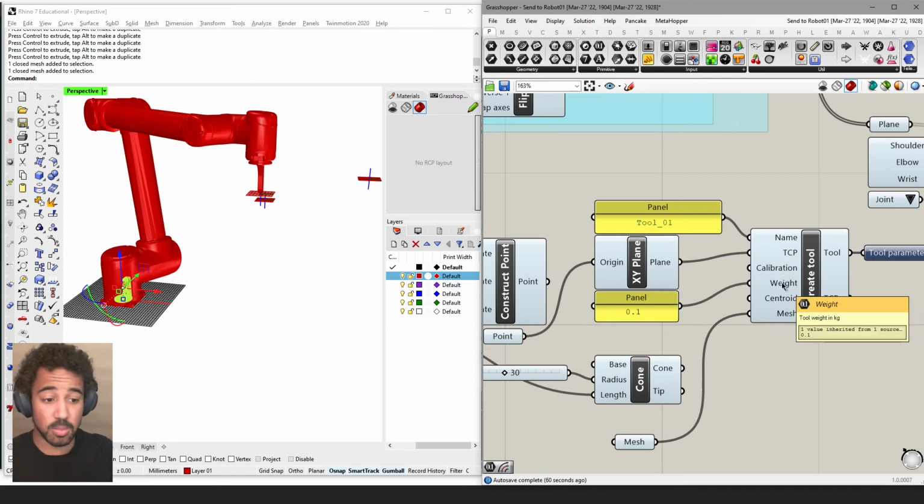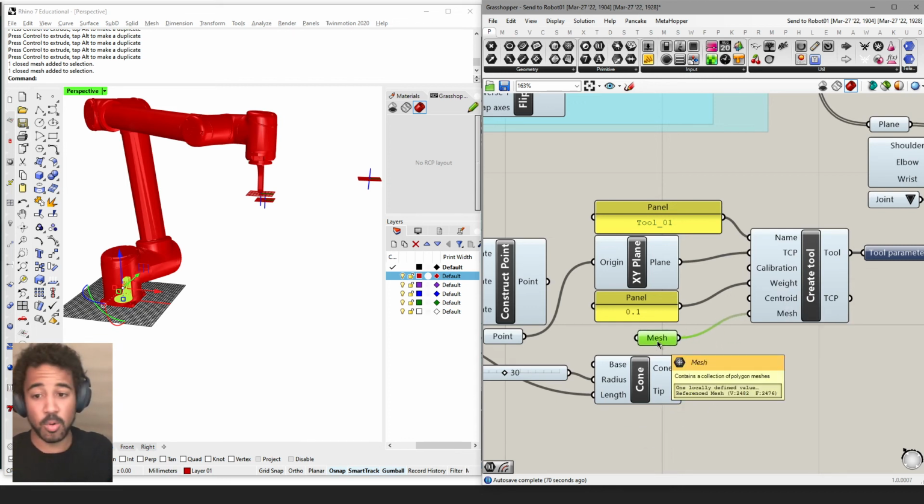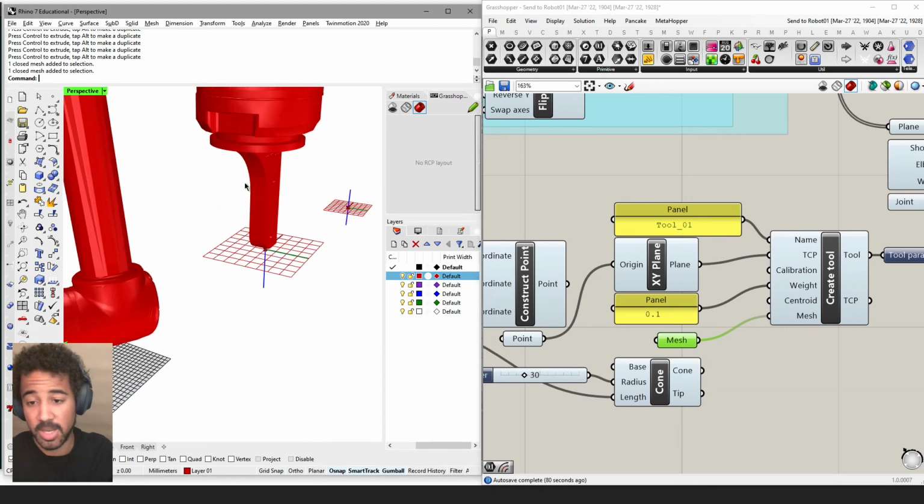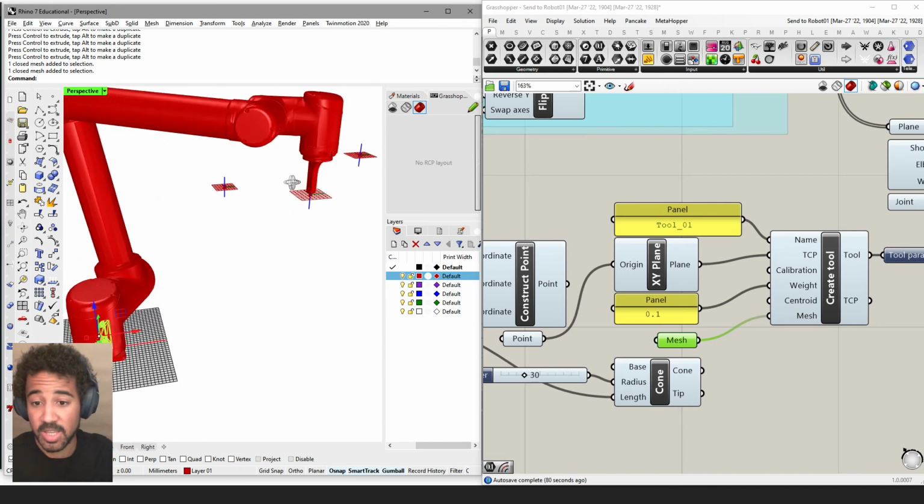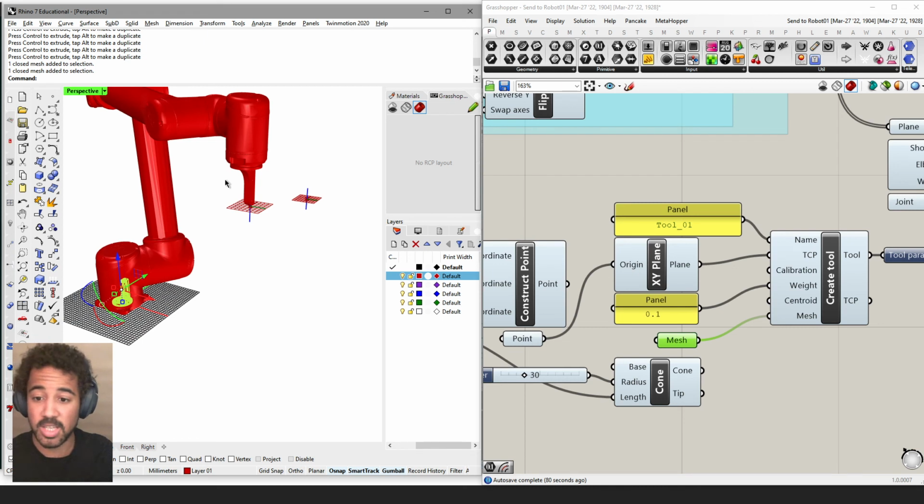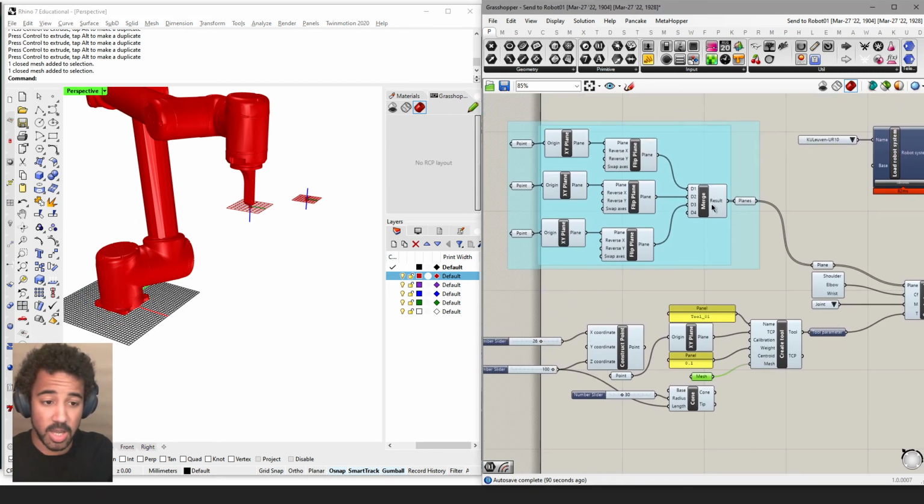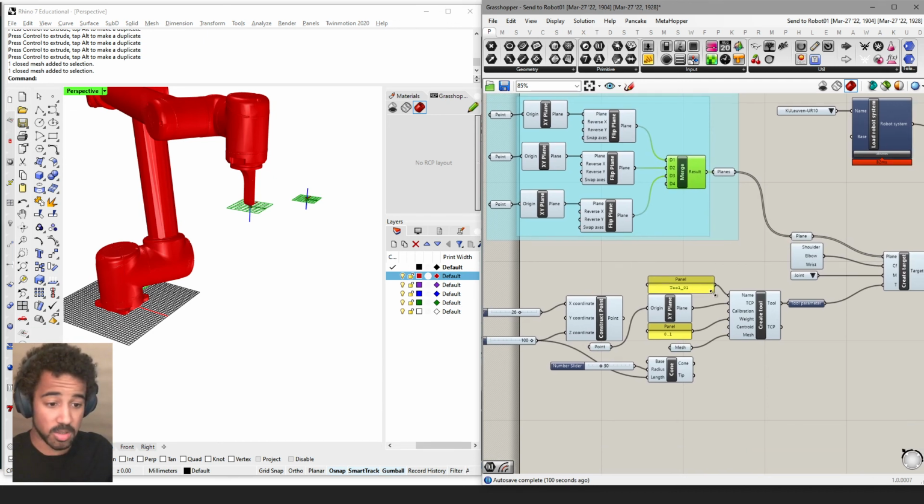But we should give a tool weight. We can give a center of mass if that is necessary, but what is very important is to use a mesh, some sort of geometry, to visualize our tool so that we can make sure it is in the right orientation, in the right direction, and we can then also see how the tool might interact with whatever geometry we want the robot to move to. All right, in the next video, we will look at other ways of using geometry to create robot targets.